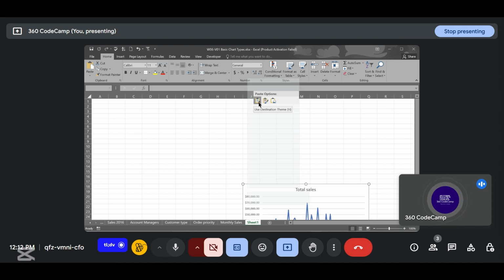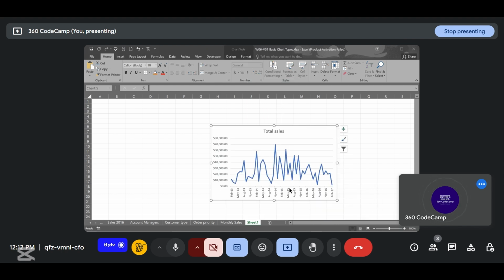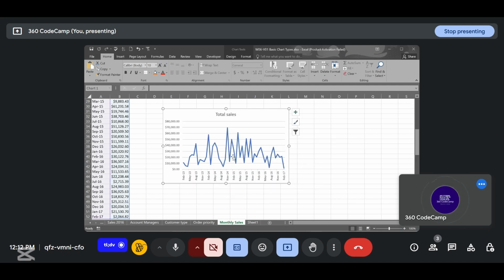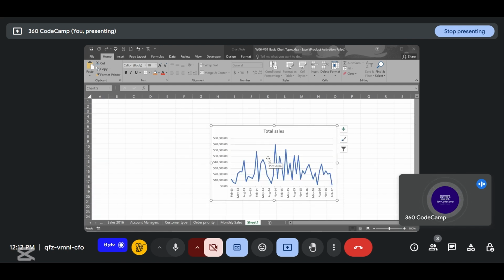In the paste options, I can decide if I want to use destination theme or keep source formatting or just the picture. If you use the picture, it will be static. So if I want to keep the source formatting and I click it, you see I've copied the line chart from the monthly sales and also pasted it on the new sheet that I created.